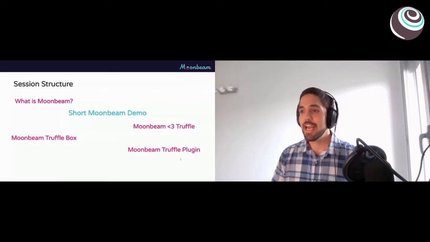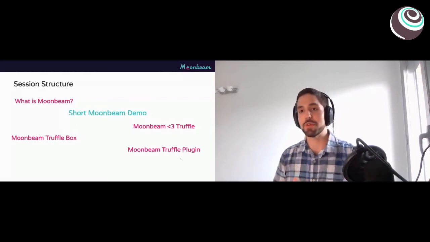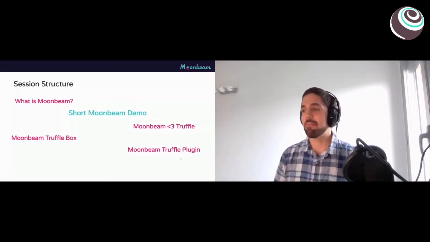And lastly, we have a demo time. So it's pretty cool. We're gonna show you around different tools and stuff. We're gonna go through the Moonbeam Truffle box, the plugin, and many other cool things.